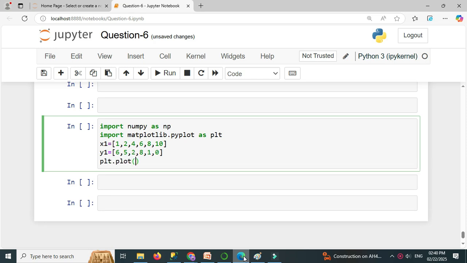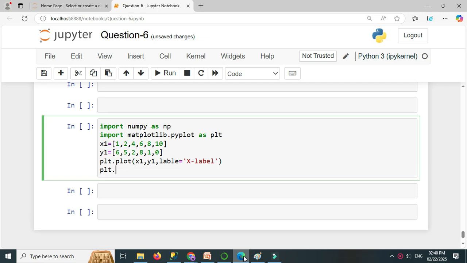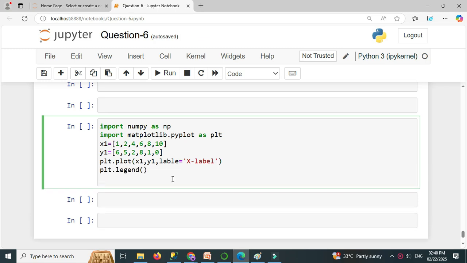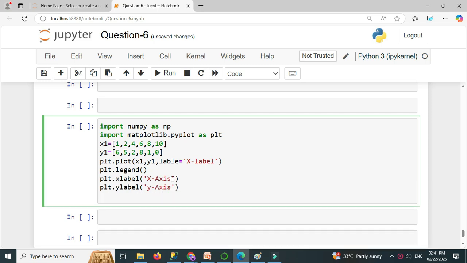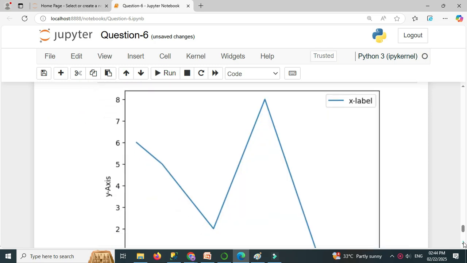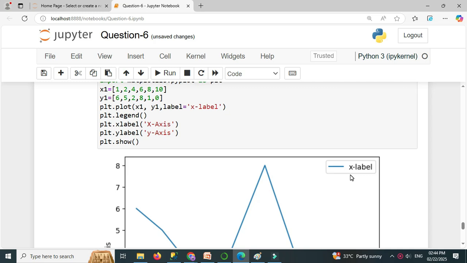So plt.plot x1, y1, and we'll give the label as label equal to xLabel. And we'll call the function plt.legend. We can add the x label and y label as plt.xlabel with x-axis and plt.ylabel with y-axis, and we'll show the plot. When we execute this, it will display the output with legend xLabel on the plot.